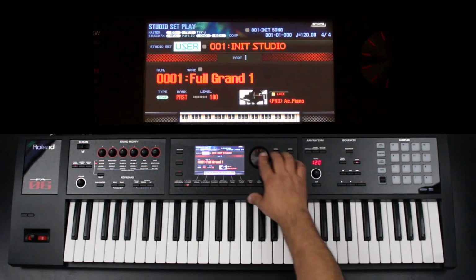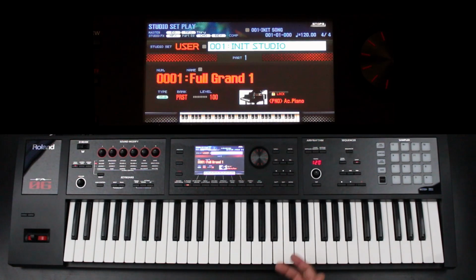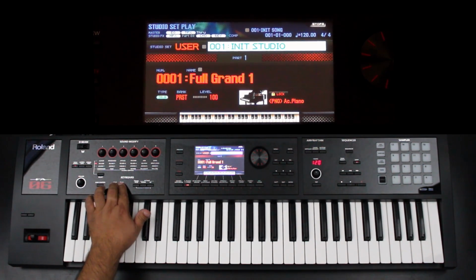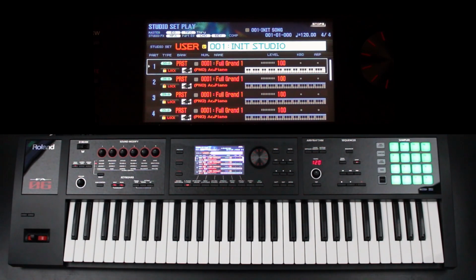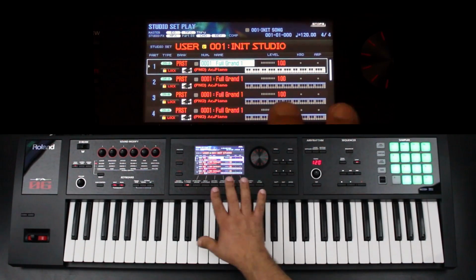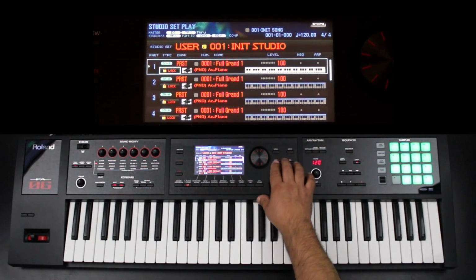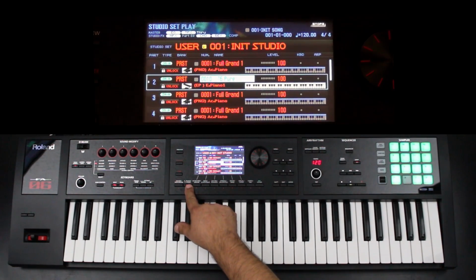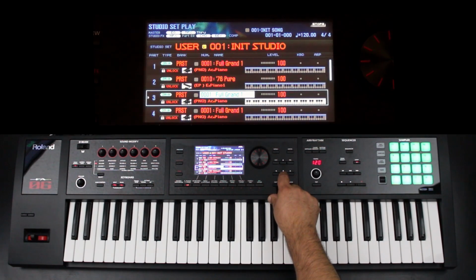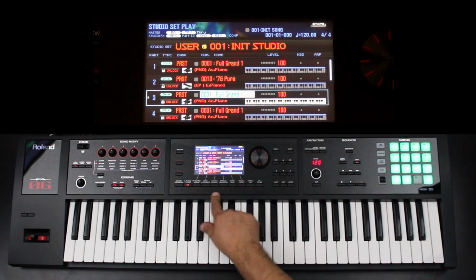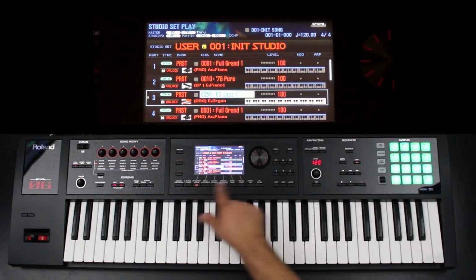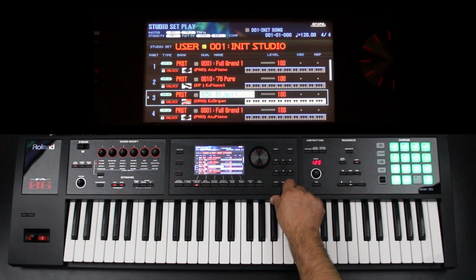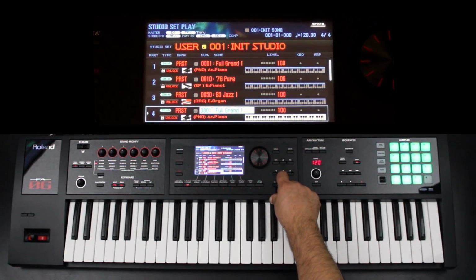So let's get out of here and create a brand new one. Let's go to the user, and there are 512 user spots for you. So you have a lot of room to make up different studio sets that you can use for live playing. Let's pick some common sounds that we would use in live playing. First off, we can leave a piano here. That's totally cool. And let's unlock everything. Let's load up an electric piano. That's cool. How about we pick an organ. There are a lot of different organs in there, and these are modeled organs. You can have a lot of fun with those.